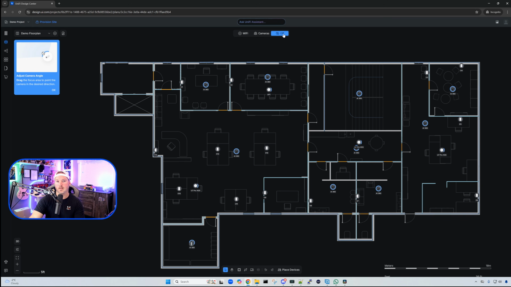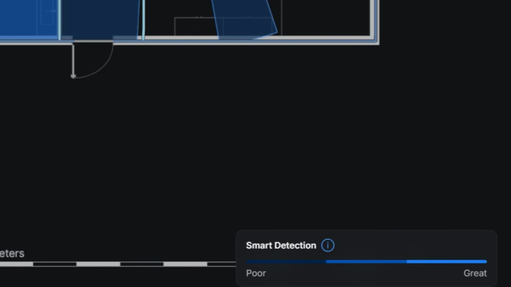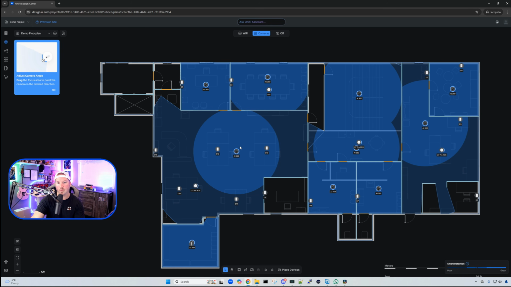The AI 360s are now on our floor plan, and to see the camera coverage, all we need to do is press cameras. And we could see in the bottom right-hand corner, smart detections. So if it's faint blue or darker blue, it is poor, and then if it goes up to the lighter blue, it is great. And if you put your marker or your cursor on the screen, there's going to be a dot in that smart detection zone, and it will move as you move it around. So it's going to show you when you have the best quality for smart detections.